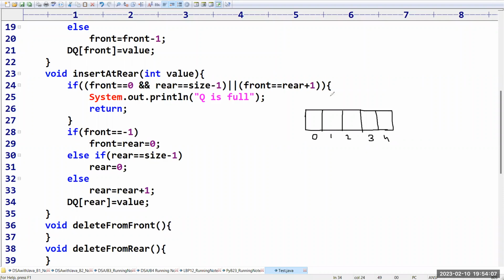Like this we have. Initially, the first time I'm inserting, your front and rear will be pointing to minus 1. So yes, front is equal to minus 1. Now we have to make front and rear both point to the 0th location. These two conditions need to be satisfied. We are pushing the value, like 11.